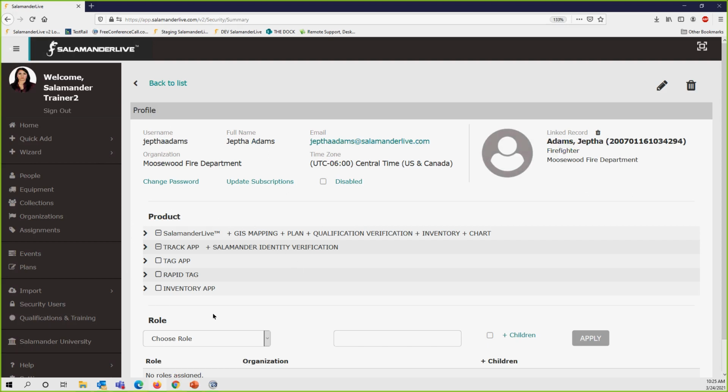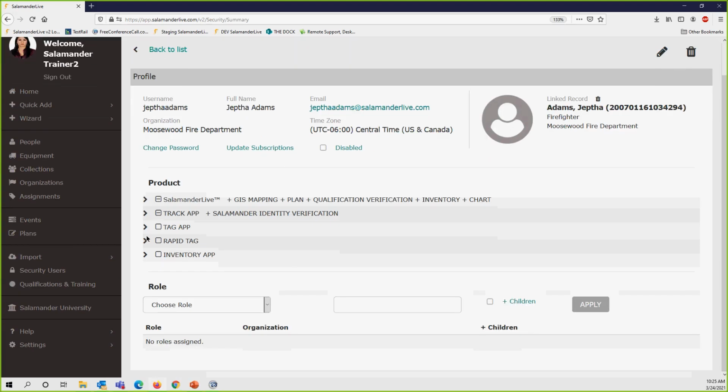In the middle of the page is going to be products. So here is where you're going to select the products. What products or features should this person have access to? In this case, I'm under my training account, so I have access to all products, all features. Again, this is going to be based off of what your organization, your agency has purchased. So you may not have all these features right here. You may not have all these products on here. Again, it's because it's based off of what you've purchased.